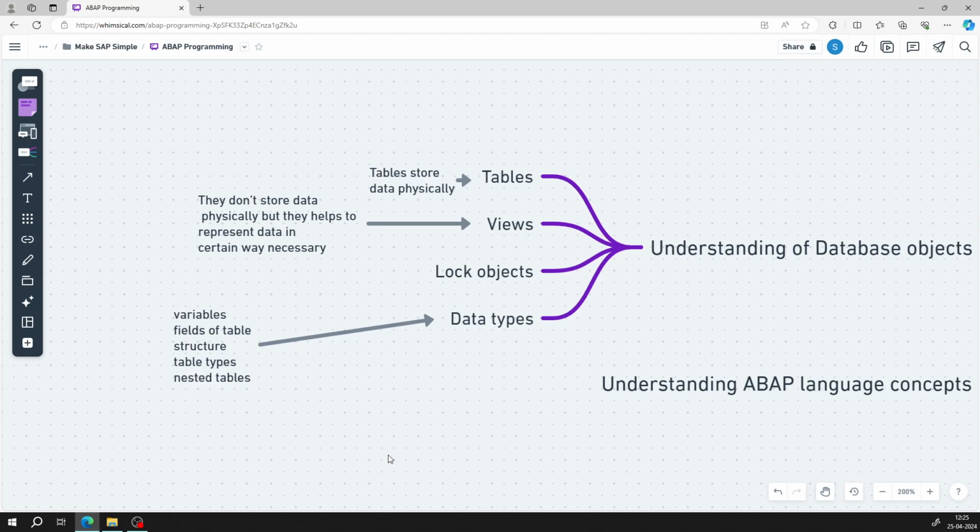You store it in a structure. If there are 10 people and you have 10 different addresses, then you need to create a table type which can store multiple addresses. That means the table type can have multiple structures or multiple rows of data.